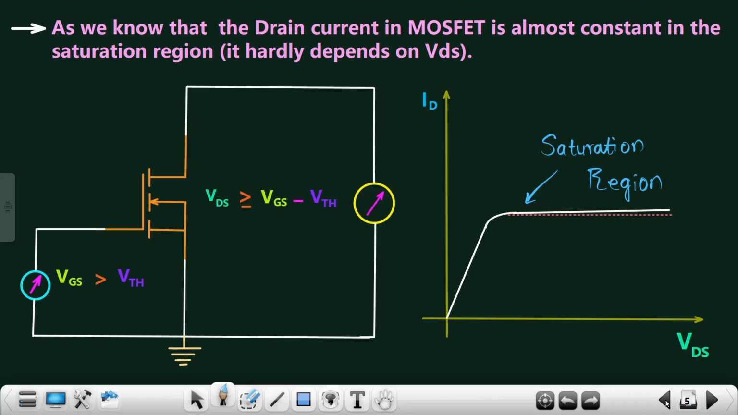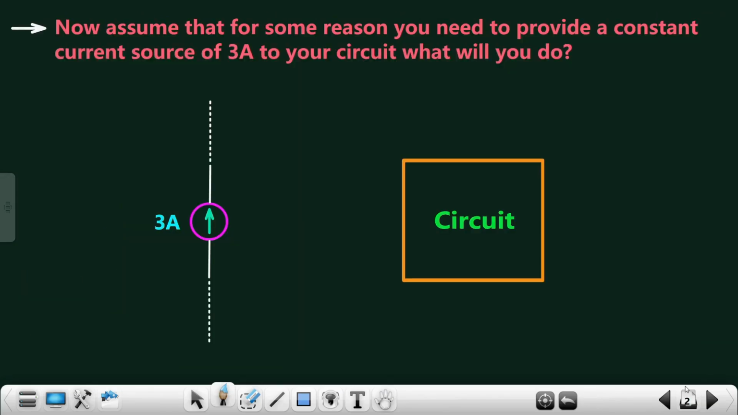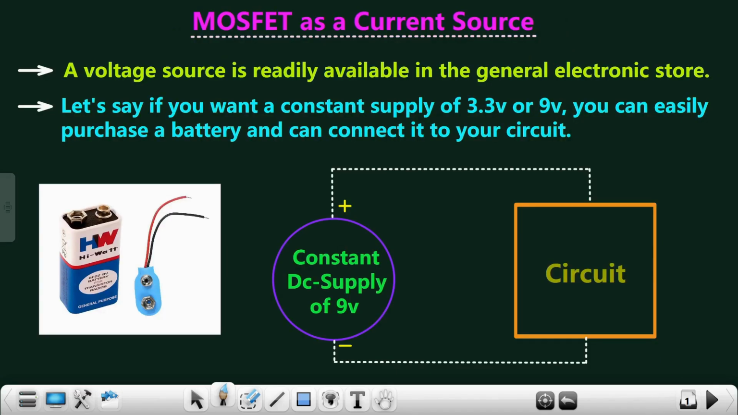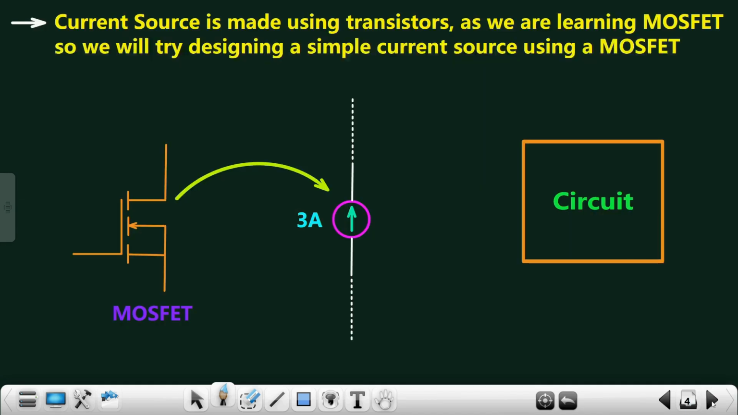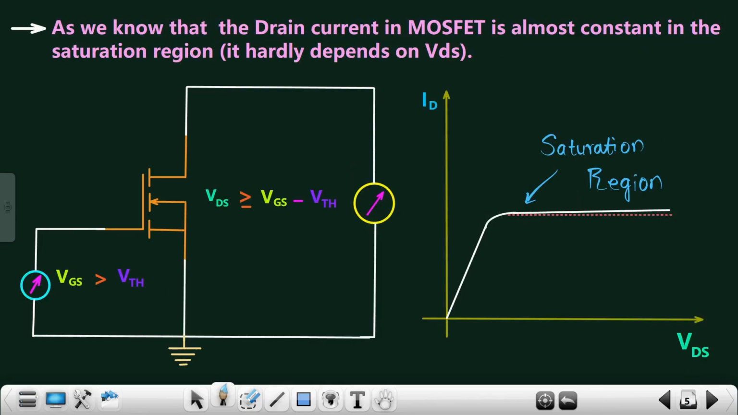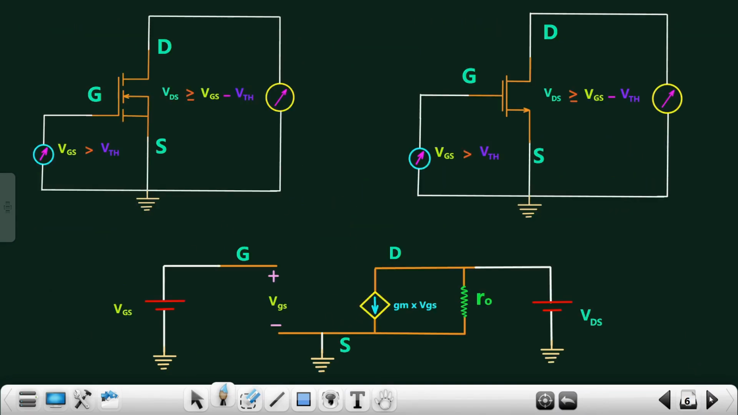Let me quickly revise what we saw in this session. A voltage source is readily available in the market, but a current source is not readily available. You need to design it on your own. This current source can be designed using a single MOSFET, and for that you just need to make sure that the MOSFET operates in the saturation region. That means these two conditions are being satisfied. I really hope that you understood this concept.